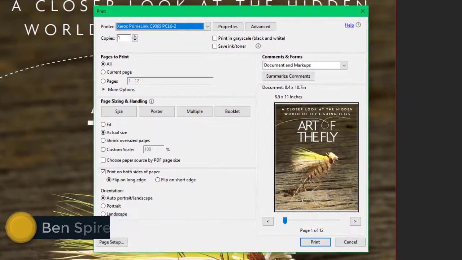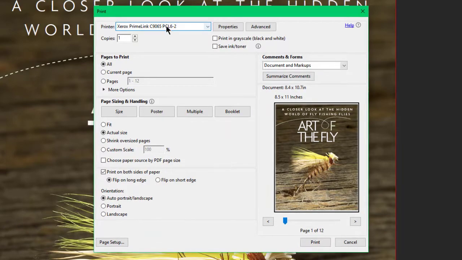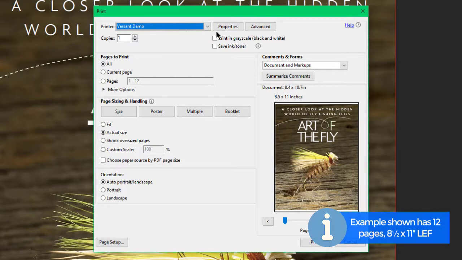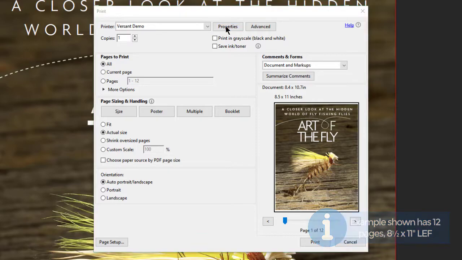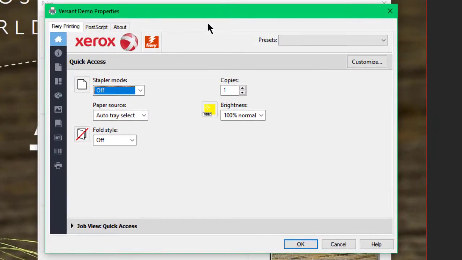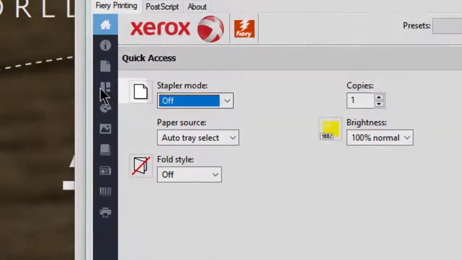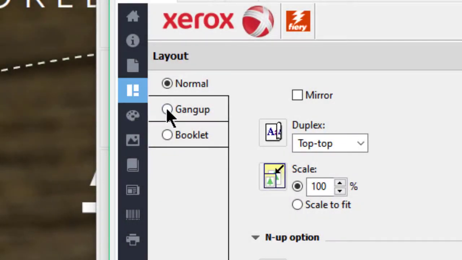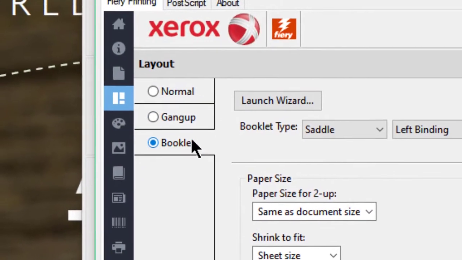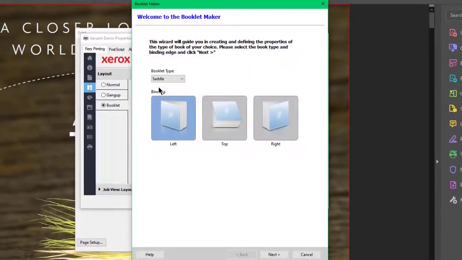Today, I'll be showing you how to print a saddle stitch booklet using an EFI Fiery print server. Begin by opening up the Fiery properties. Next, we'll move to the Layout tab. Select Booklet. Then click the Launch Wizard button.